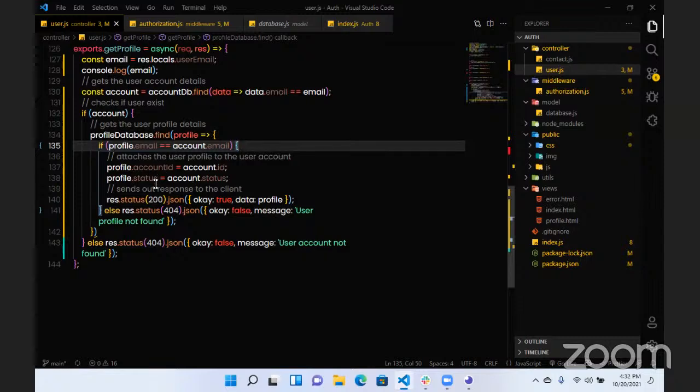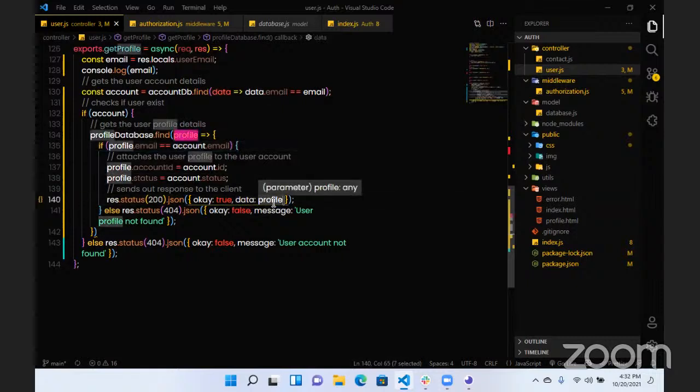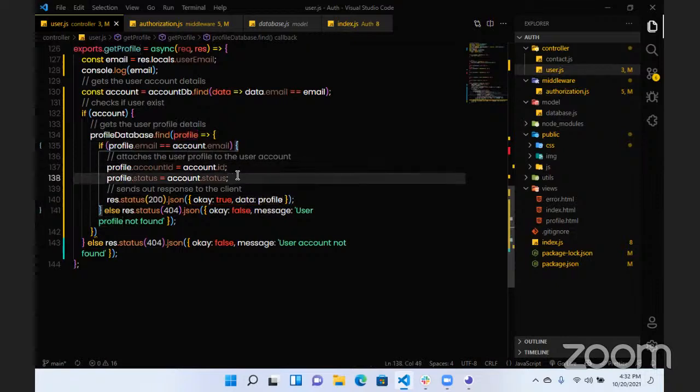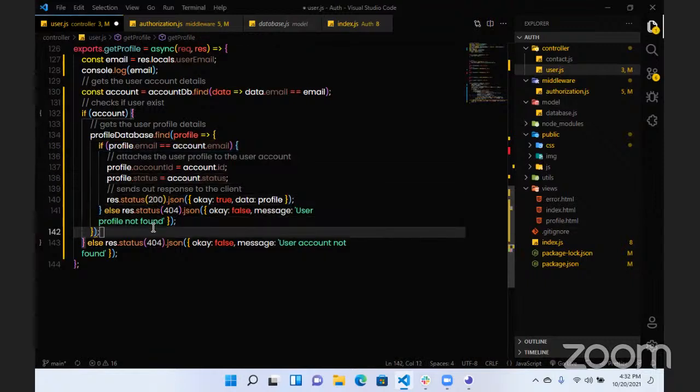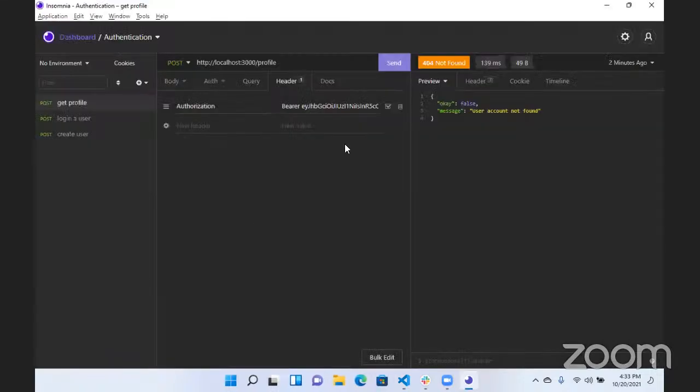The reason we're doing all these things is because we are only going to be sending the profile object out. So here you see data, you see profile. It's only the profile object, so we attach any necessary things we need from the profile to it. We reply with response okay, true, status 200. Everything seems fine here to me. All we have to do is create this user again.